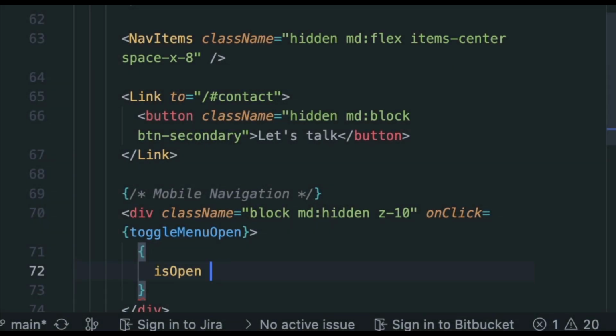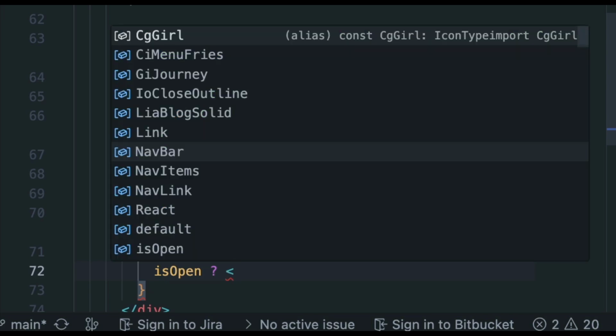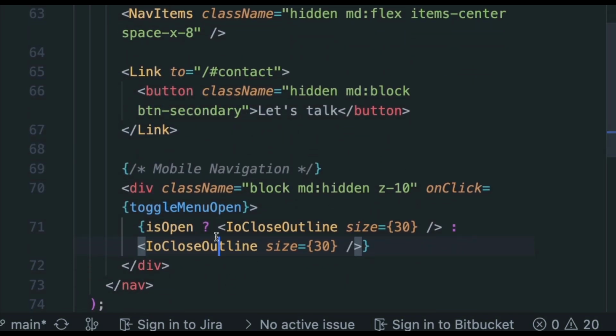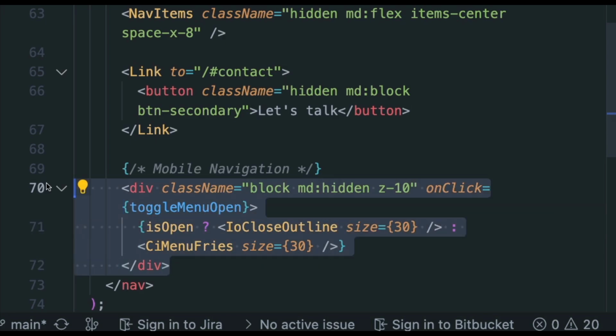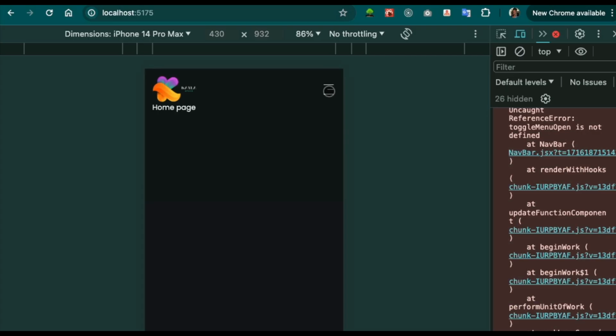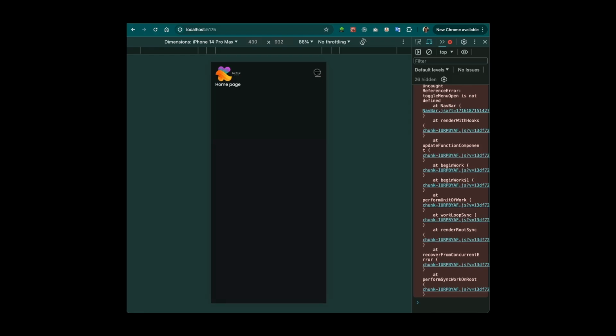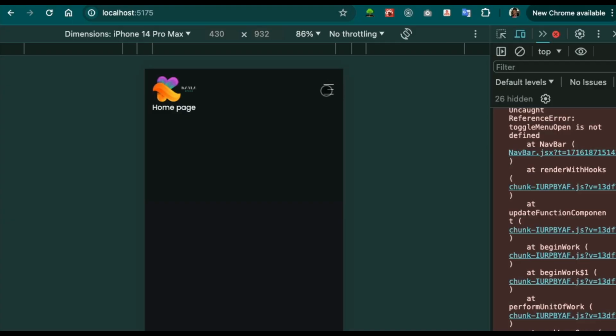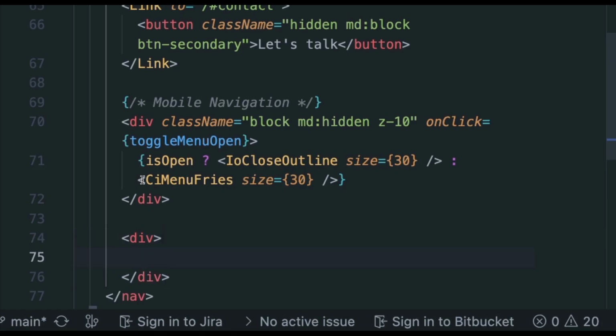Next, we will go ahead and use isOpen to render our icons. We will use the CI menu fries as our hamburger icon and the close outline as our close icon. Let's go ahead and import this. We can see that by default, our hamburger icon is showing, and when we click on it, it shows the close icon. Next, we will implement our navigation items.